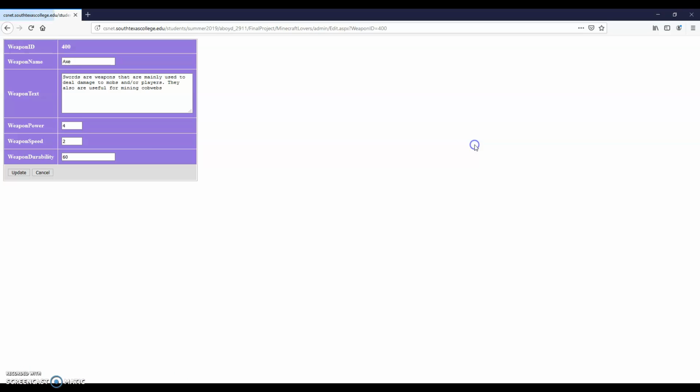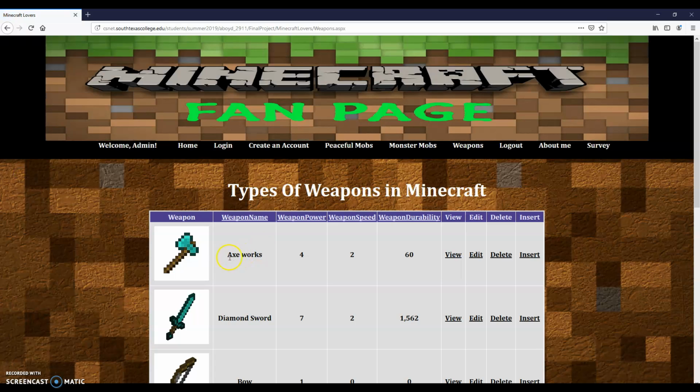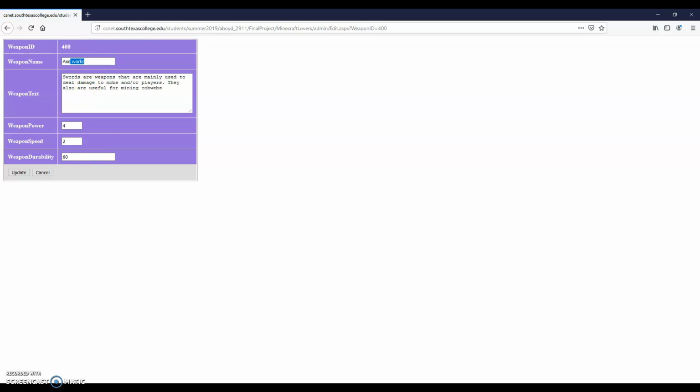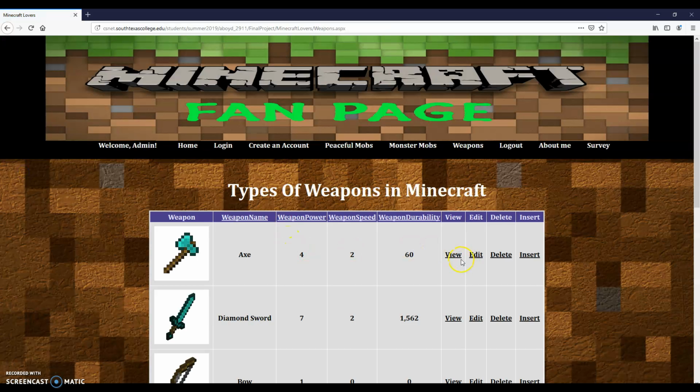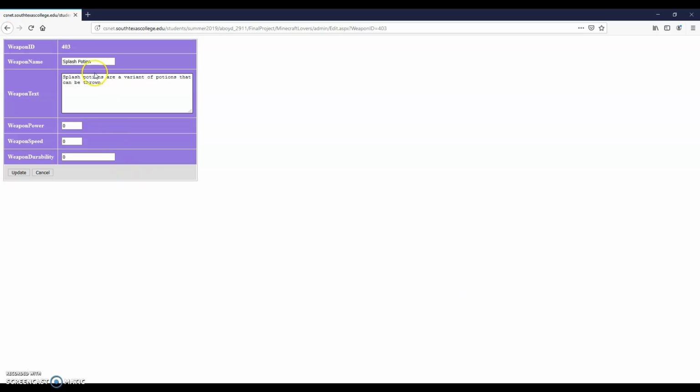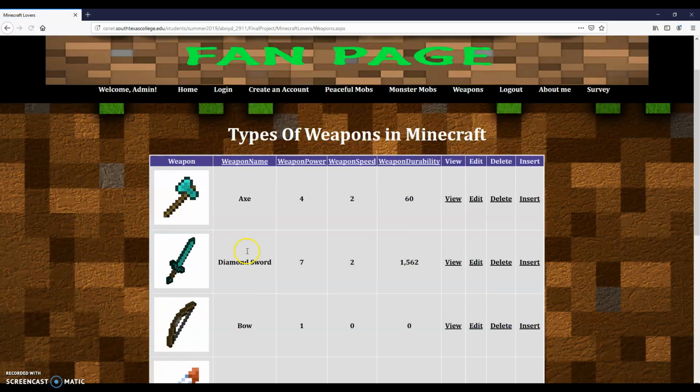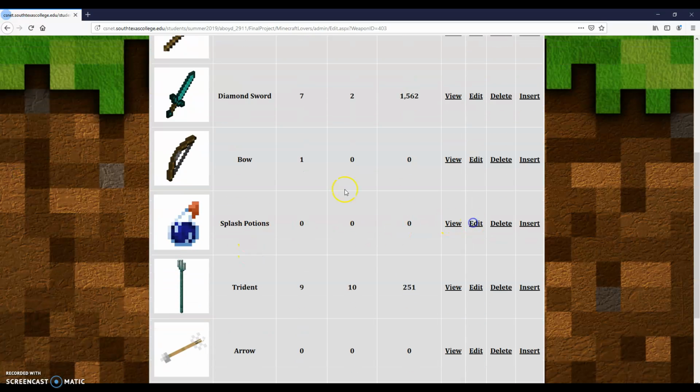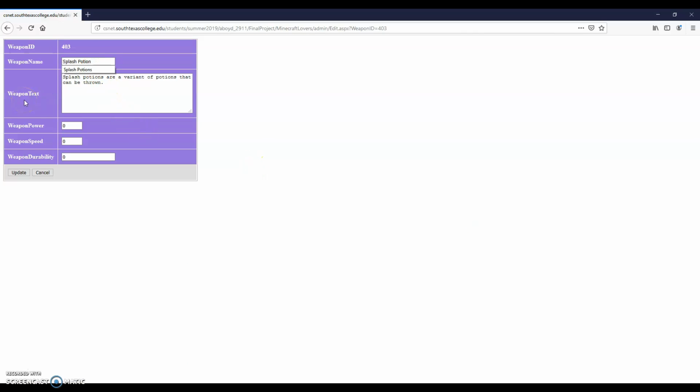Then we can go to edit. And here we have the edit box. I'm going to go ahead and show you that it does work. So we'll put axe, and we'll just put works just so we can see that it's updated. And there you go. So we can come back here and put it back to what it was. Same thing here. Okay, so we know that works.